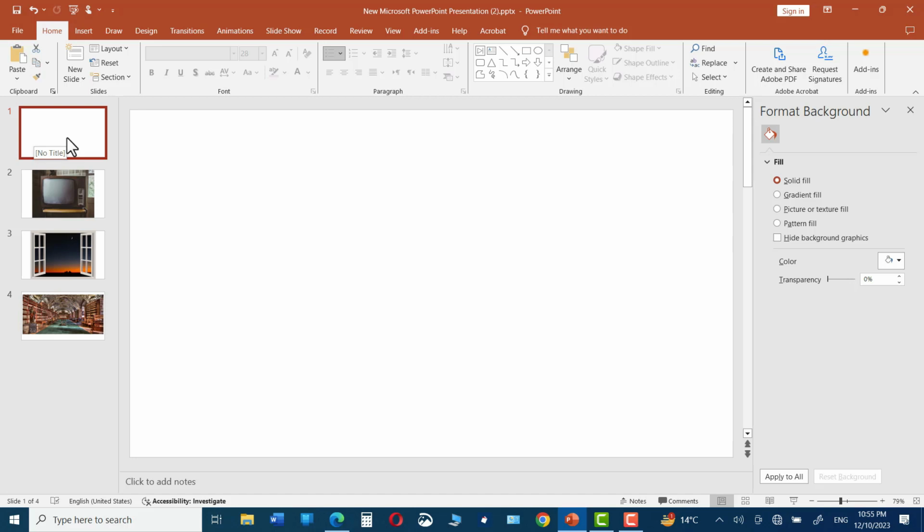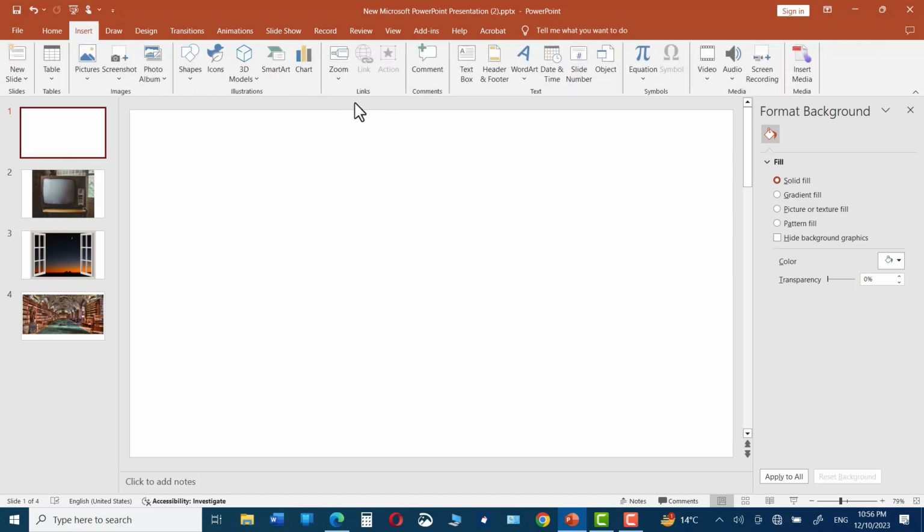Let me demonstrate this feature in its most basic form. Go to Insert tab, and right over here in the links group you can see we have this option zoom. You can read this description. Click on this arrow and you can see we have been given 3 options: summary zoom, section zoom and slide zoom. At this time you can see section zoom is grayed out, but don't worry, I'll show you how to activate it and use it in your presentation.